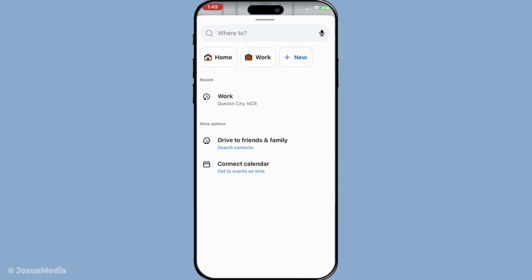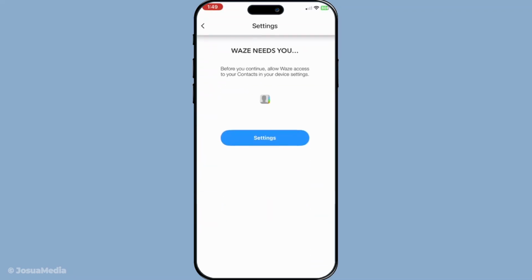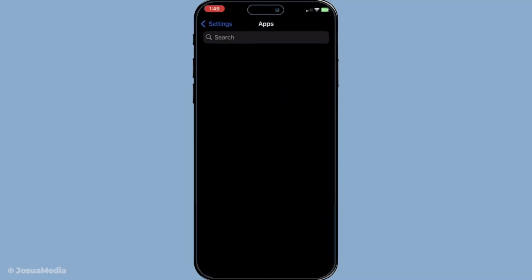From here, the next move is to scroll down and find the More Options section. This might be located within a menu or a tab, depending on your app version. Once you've reached the More Options, look specifically for the feature labeled Drive to Friends and Family, which might also be noted as Search Contacts. This is where you'll tap to allow Waze to synchronize with your contacts.